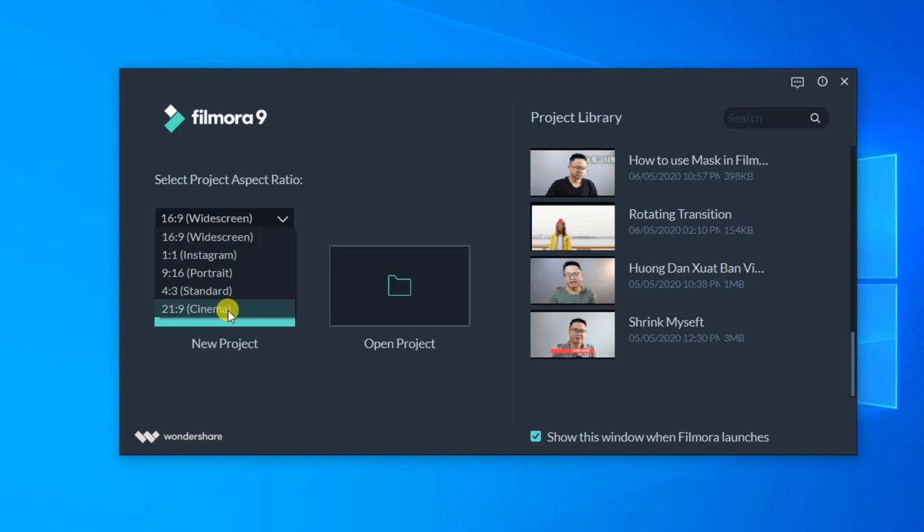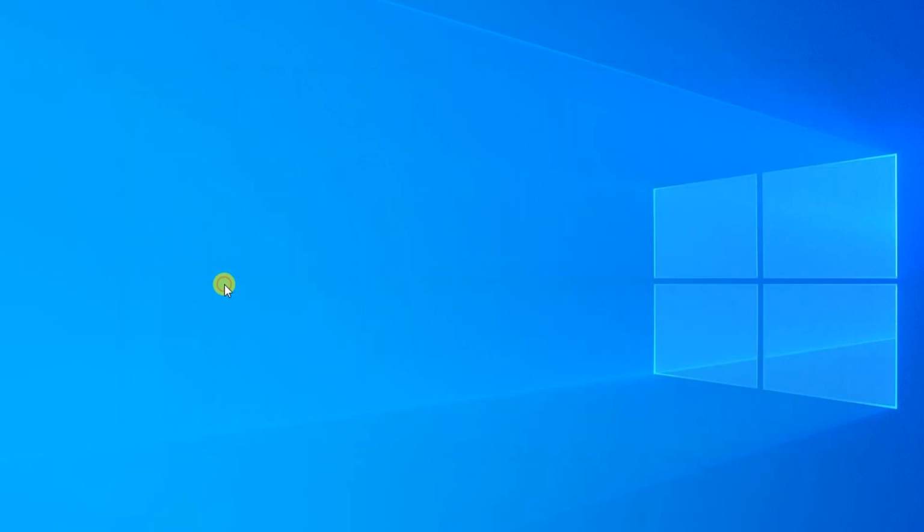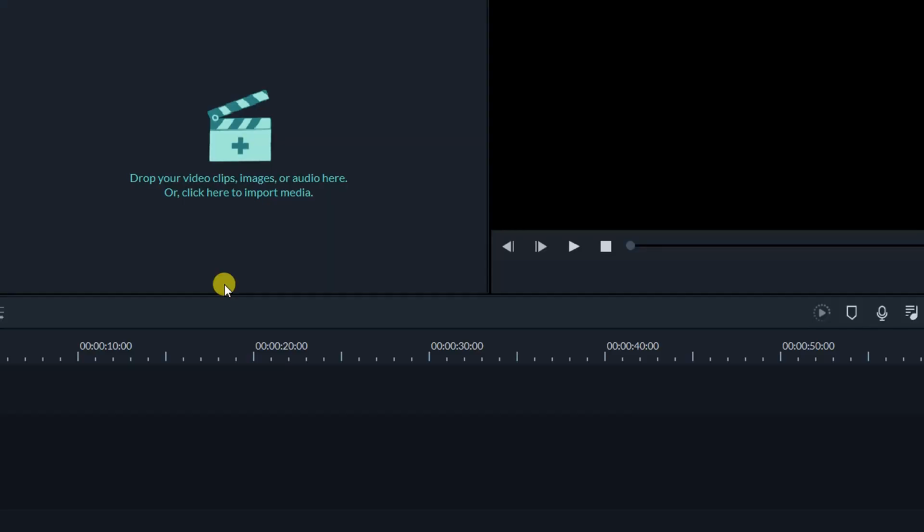All in all, selecting an aspect ratio for your project depends on the platform you are going to share your videos on, and your original footage resolution. Normally, I publish my videos on YouTube, so I will always choose 16:9. Then, click the New Project button to jump into the Filmora 9 editing workspace.